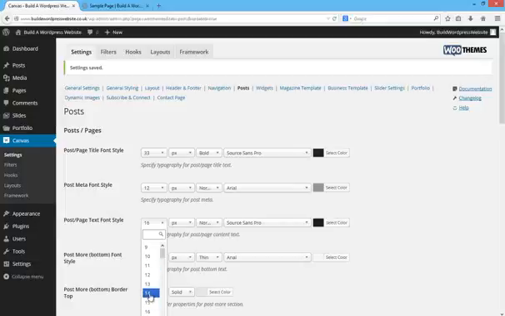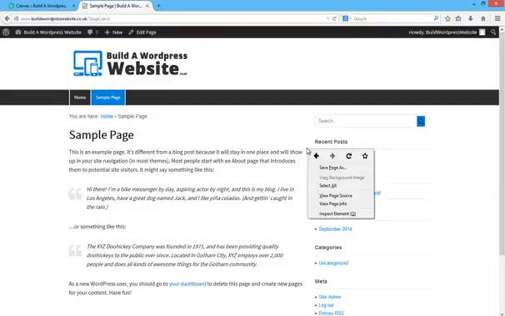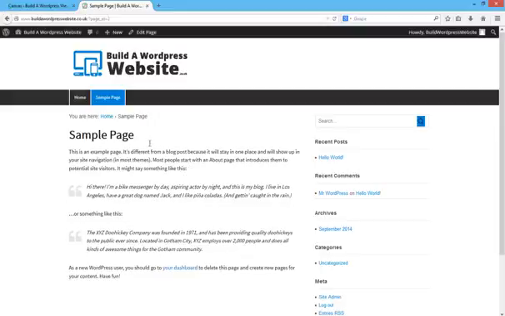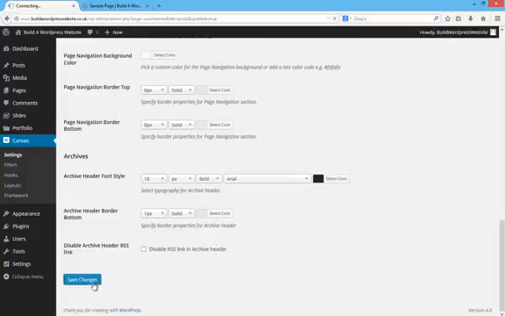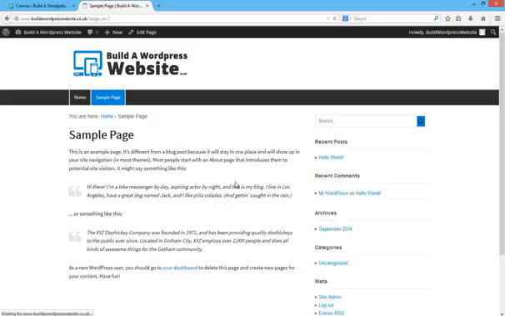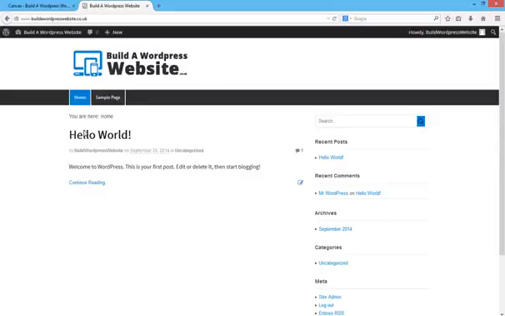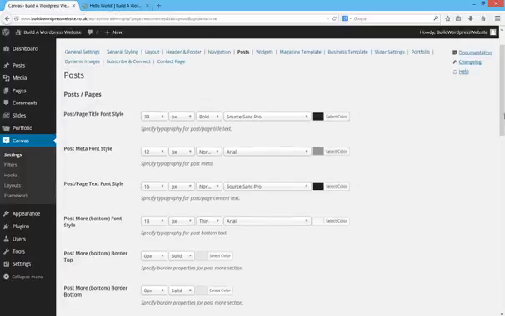So 14, 16 is about a decent, readable size. I'll just move that down to 15, maybe slightly too big. We'll just keep it to 16. Let's try that now. Yep, I'm happy with that. Let's have a look at the posts as well. Yep, that's perfect. So we've got a 16 Source Sans Pro.